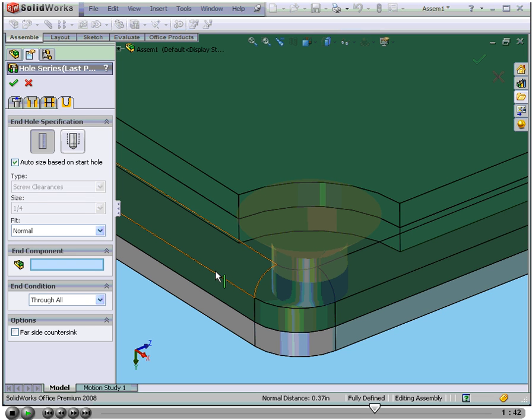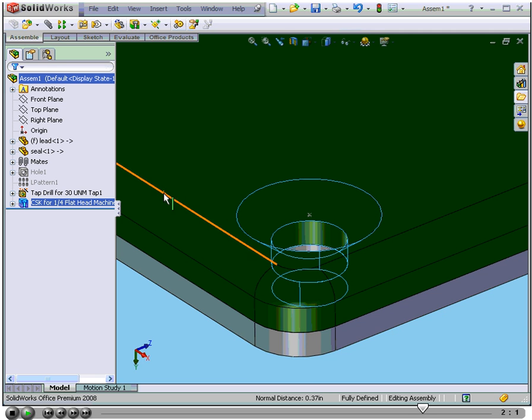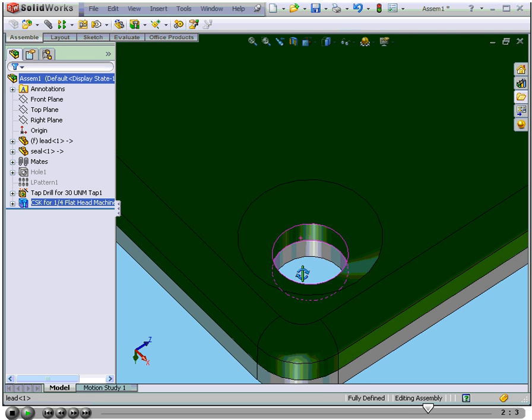If we have some components in the way of the hole, but we don't want these components to be pierced by our hole, we're going to need to suppress these components before we activate the Hole Series. At this point, we're ready to click OK. And here is our hole.